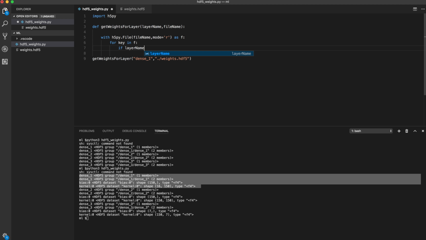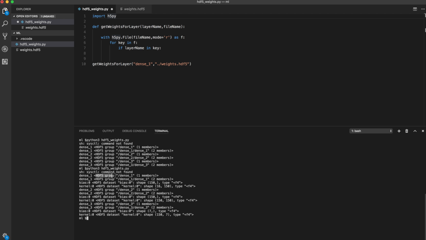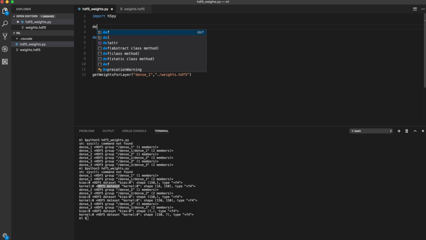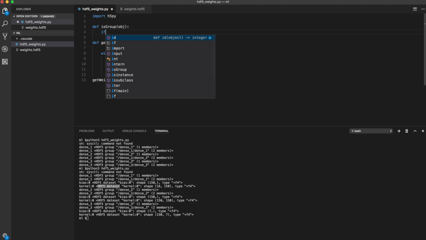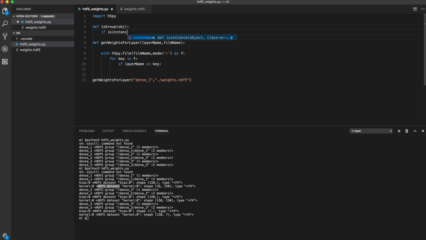So we are interested in this specific layer name. So we're going to add a condition for that. So layer name is going to be dense 1. We need to know if the object is a group or a data set. As you see, there's hdf5 group and there's hdf5 data set. We are interested in the data set. So let's write a couple of helper functions to tell if an object is a group or a data set. We use the isinstance method to help us out with that.